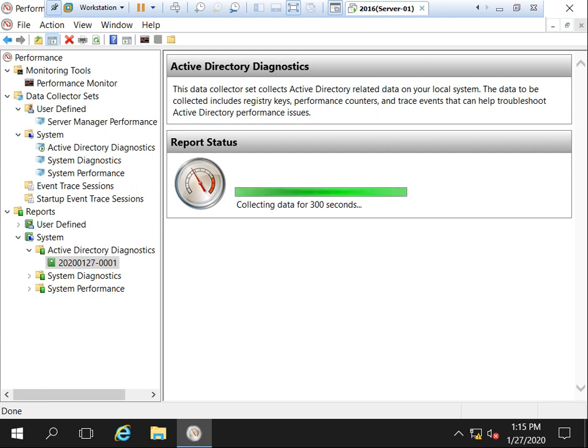Okay, let's wait until it's completed. Okay, now it's going to be able to understand these monitoring tools. We have four types of monitoring tools. We are using the second type. Right now it's generating or collecting information, and then creating the reports.